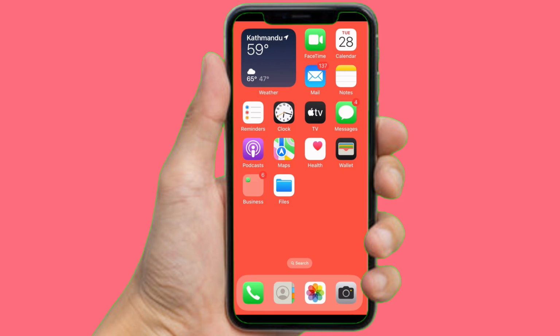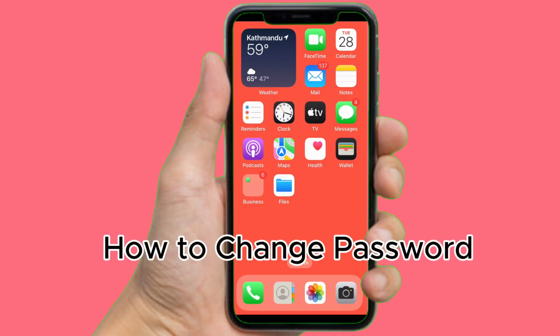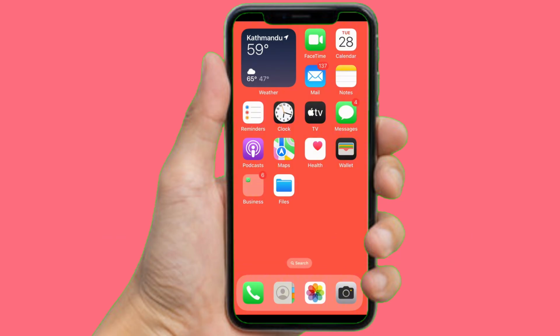Hi guys, if you have forgotten the password of the RedNOTE app and don't know how to change it, then this tutorial is definitely for you. So in today's video, I'm going to show you how to change the password in the RedNOTE app. It is a very easy process, so let's dive right in.